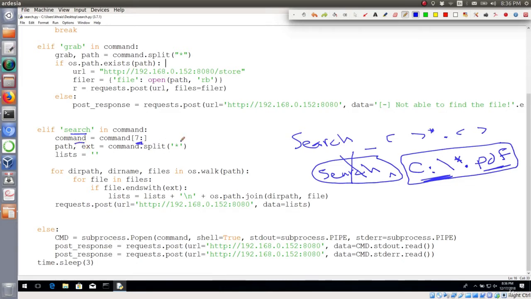After that, we need to do a split based on the asterisk. So the second part here, we need to split this part based on the asterisk. The first part contains the path that we want to search in, and the second part contains the extension of the file that we want also to search on. So we're gonna store the extension of the file in a variable called ext, and we're gonna store the directory in a variable called path.